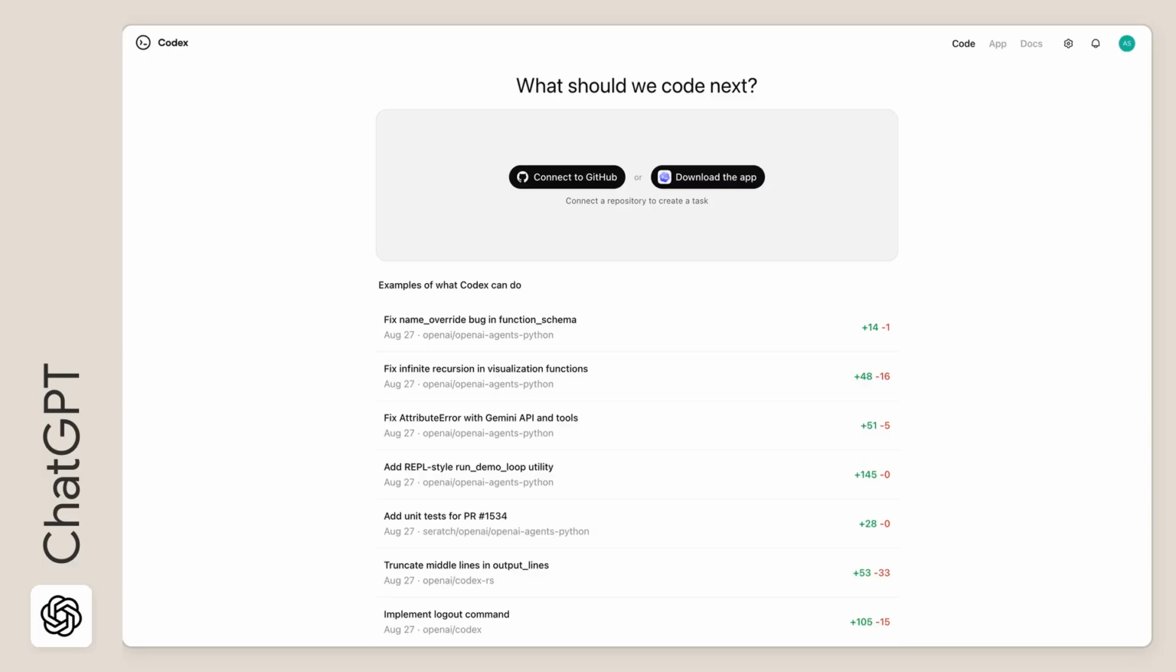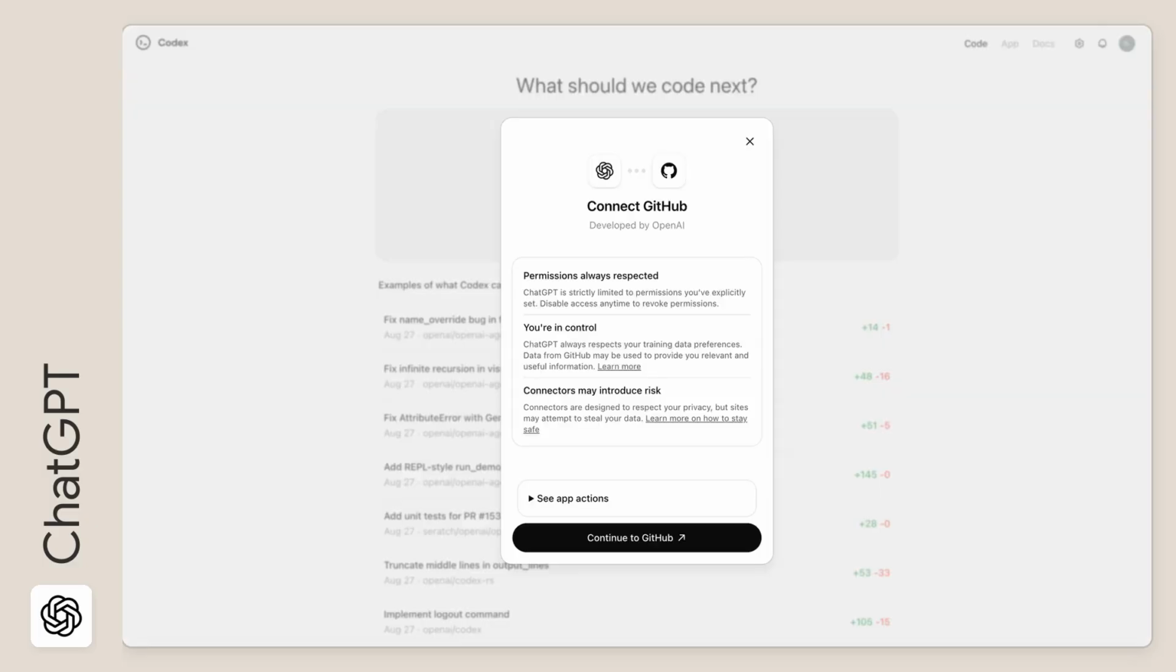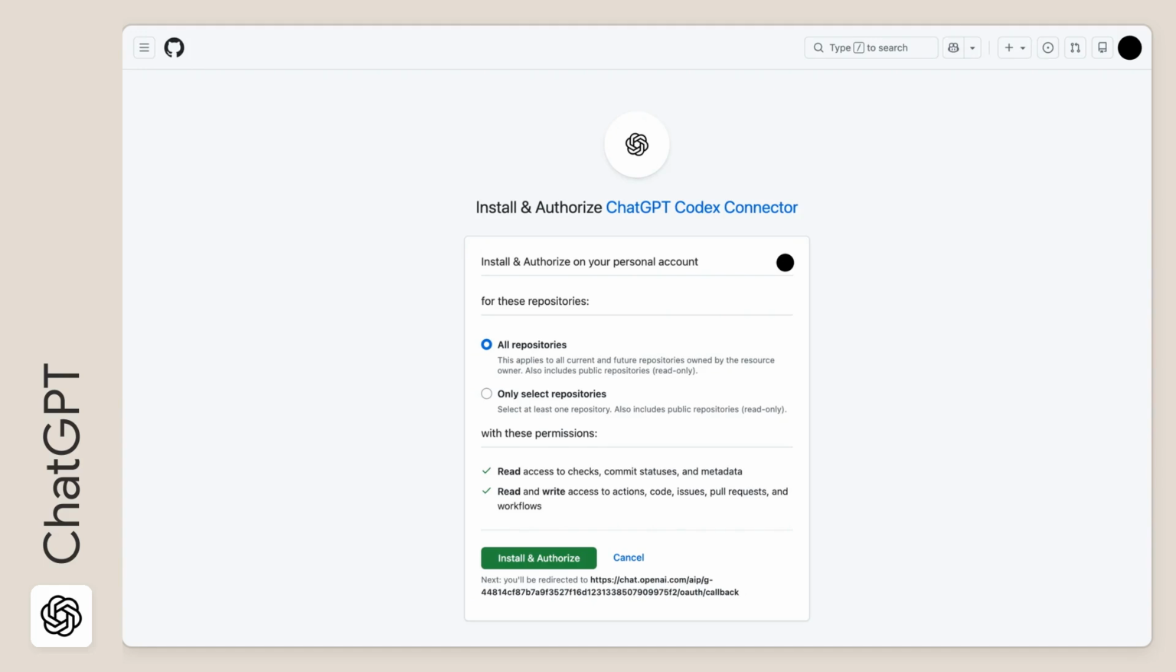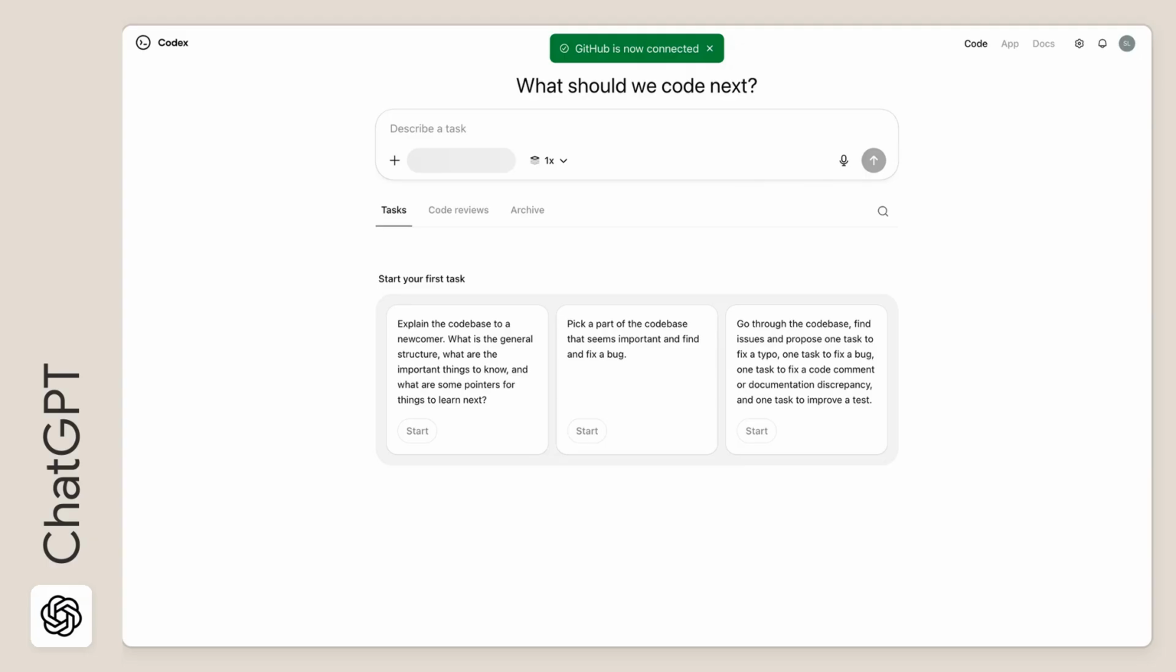Click Connect to GitHub to begin. Next, click Continue to GitHub to proceed. Then click Install and Authorize on GitHub. After that, click Plus to add a repository. Finally, select your repository and describe your task.